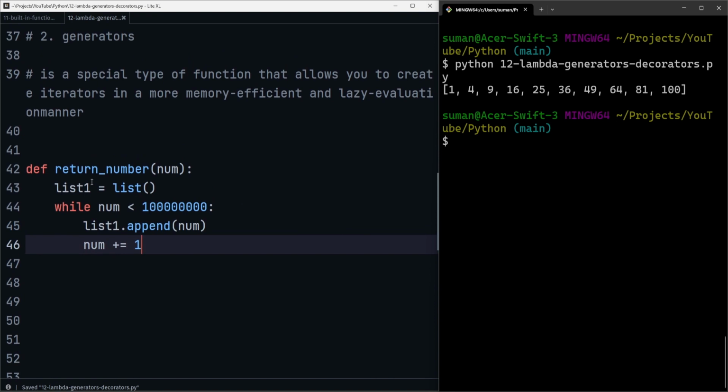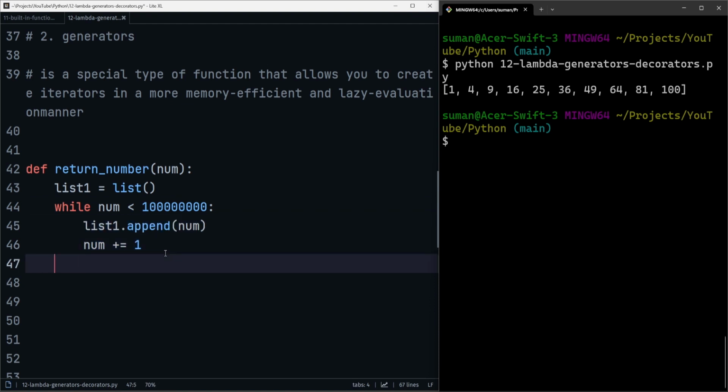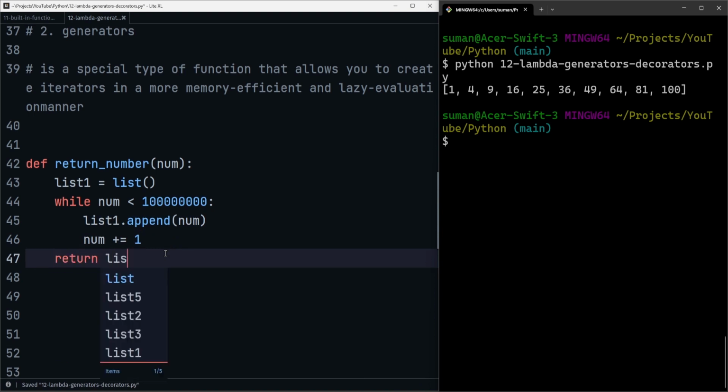Now what this will do is, whenever you call this return number, whatever number you pass, we have already learned how a while loop works. The number could be ones, tens, 100, 1000, 10,000, lakhs, 10 lakhs, crore, and so on. 10 crores is almost 100 million. So until it gets there, it will keep looping one by one, because every time this while loop runs, it increases by 1, and it keeps putting the number in a list. At the end, we need to return this list.